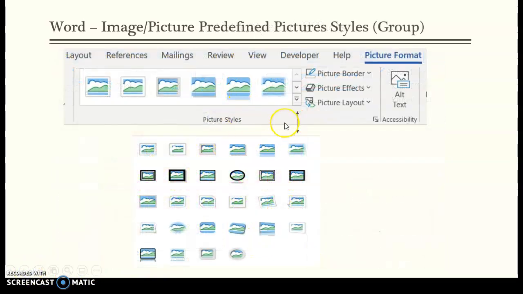And then the picture styles, if you click the down arrow, you get more options, and you get some basic frame type of pictures, both rectangle and oval, and some with a different design and effects, and maybe shadowy effects, reflections, a lot to choose from, as well as selecting your own border, and it could be a border color, border thickness, picture effects. If you want more of a shadow or reflection, you can choose that, and also picture layout.